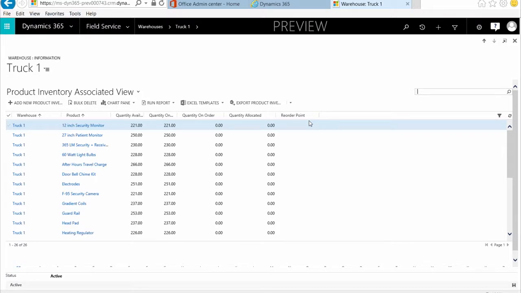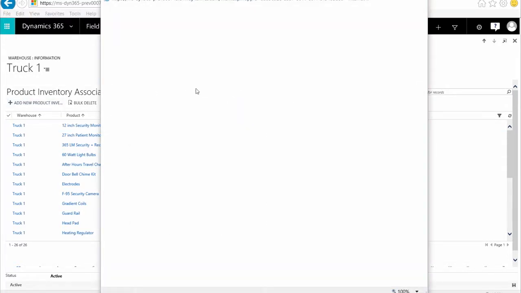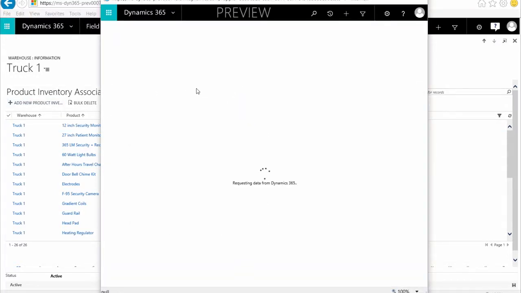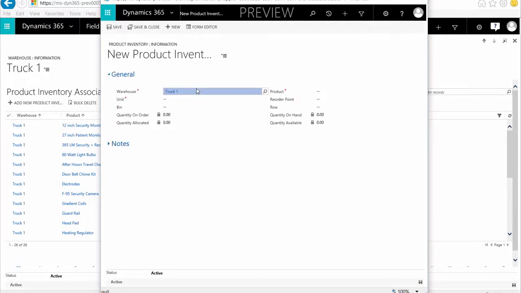If I wanted to add a new product inventory item to this option, I could go into the add new product inventory option. I could then specify what that particular product or service is that I want to add. So I can see what warehouse it's being associated with is truck 1. I can specify the unit that I want to use for that option. I can then specify what product I want to associate with this and what the reorder point would be.